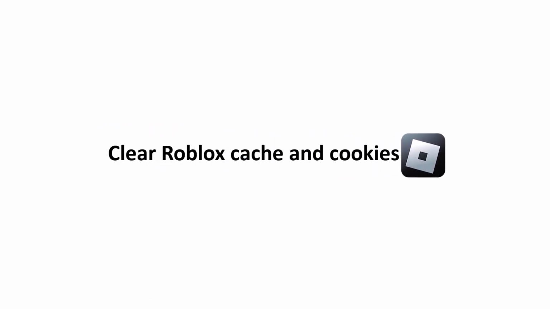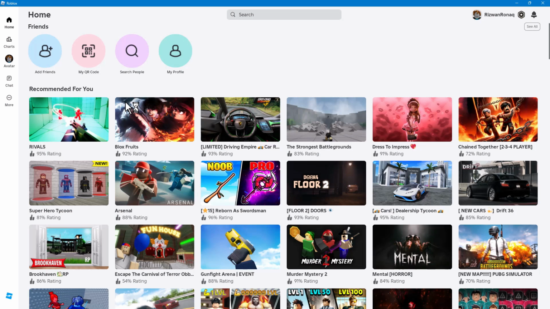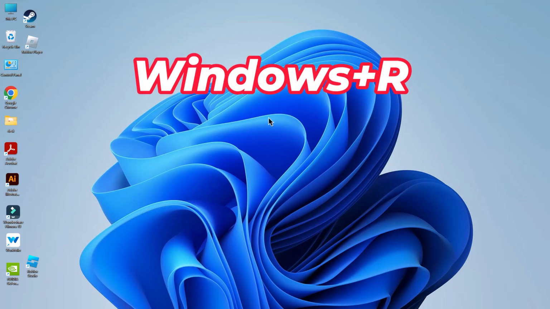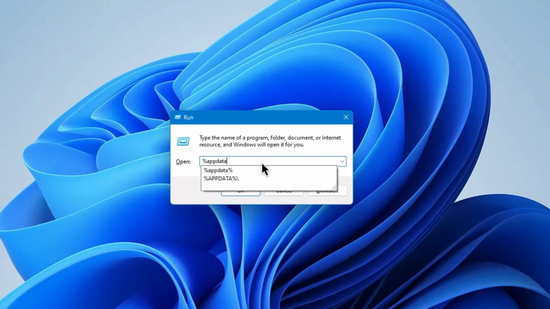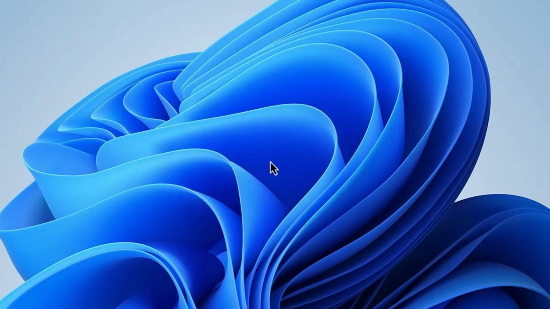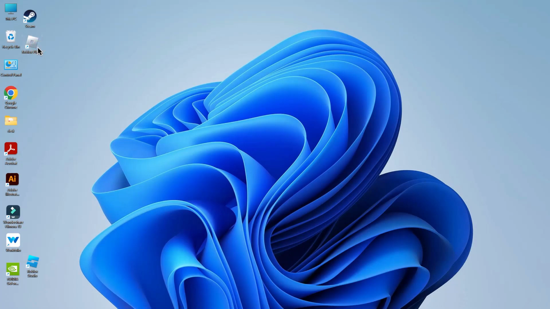Clear Roblox cache and cookies. Corrupted cache or cookies can interfere with Roblox. Here's how to clear them. Close Roblox. Press the Windows key plus R to open the Run dialog. Type %appdata% and press Enter. Delete the Roblox folder. And then go back and launch Roblox to fix it.